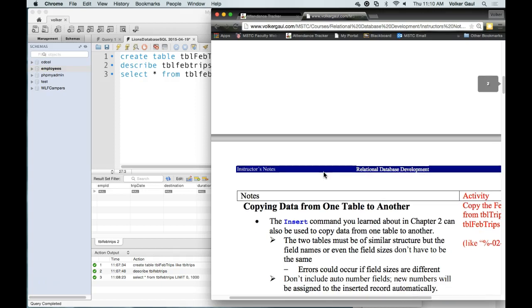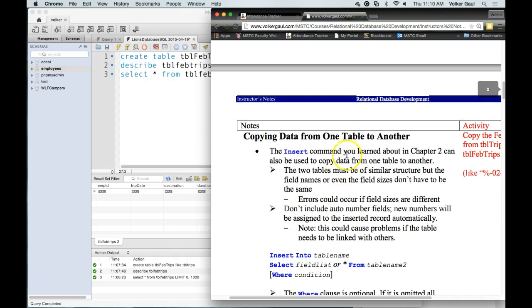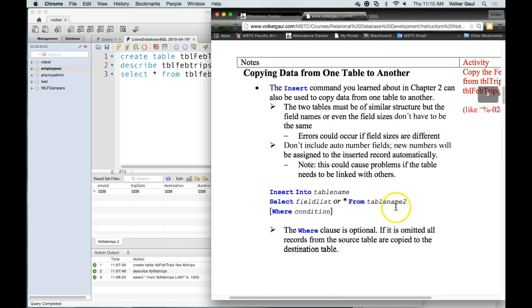Now, however, my table is empty. It would be nice if I could somehow get some data in there without having to retype it. So what we're going to do here is use a new version of the insert command. We're going to insert into one table a selected list of fields, or you can use a star, from another table. Now the field list that we select here has to match the field list that's in that table.